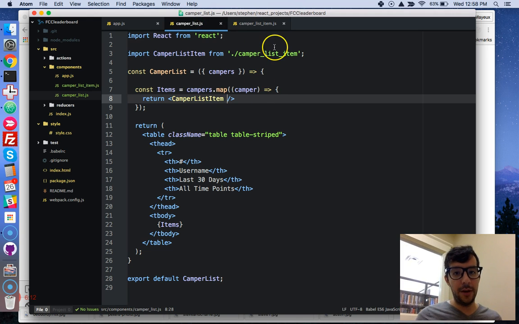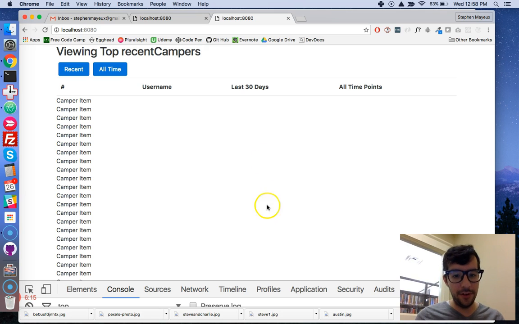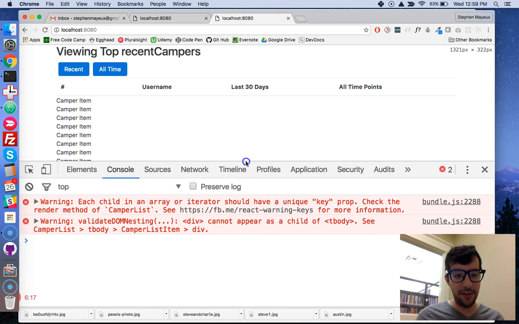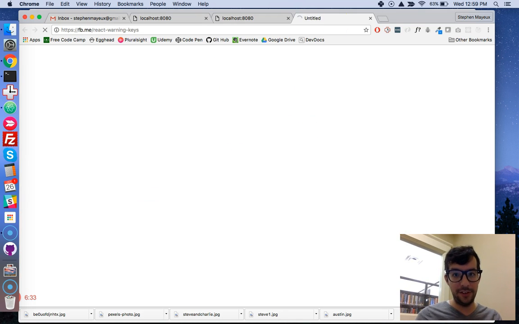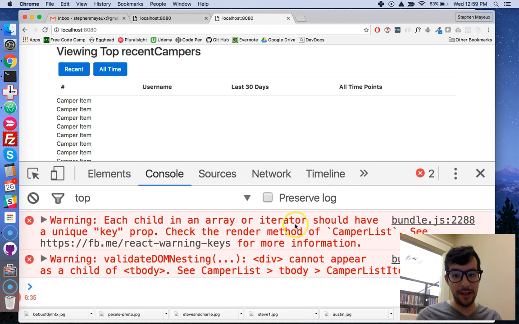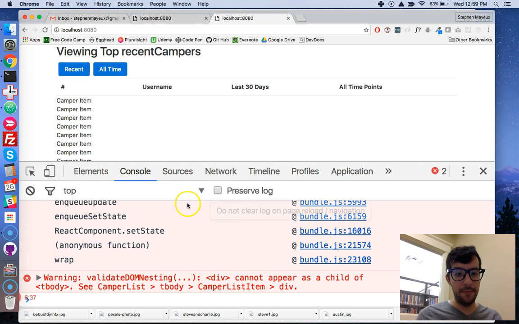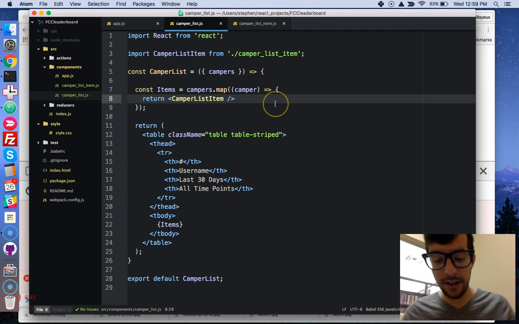One thing that you might have noticed here, this first error, let's blow that up. It says, warning, each child in an array or iterator should have a unique key property. Check the render method of camper list. That's really easy to fix. I'm going to just give it a key.